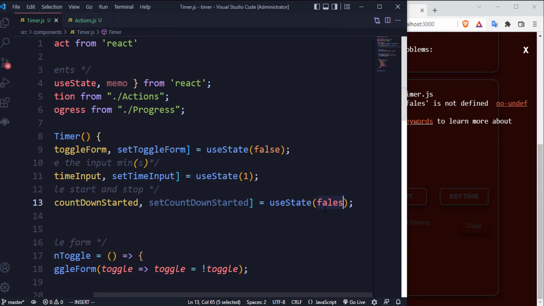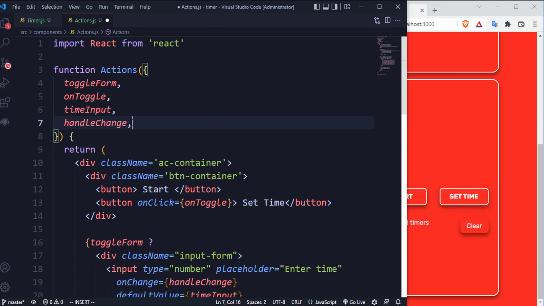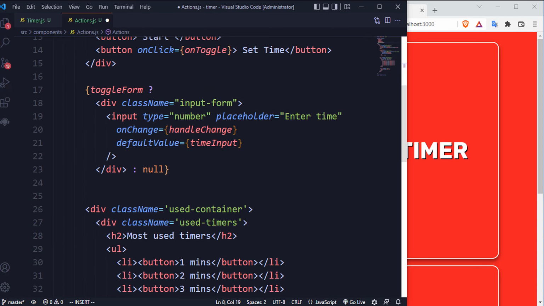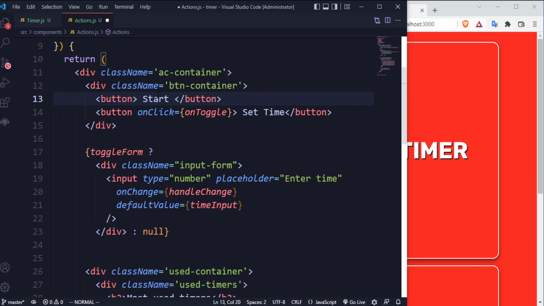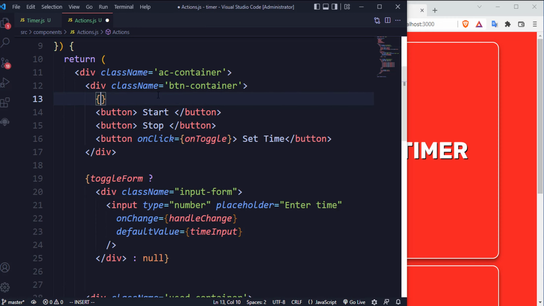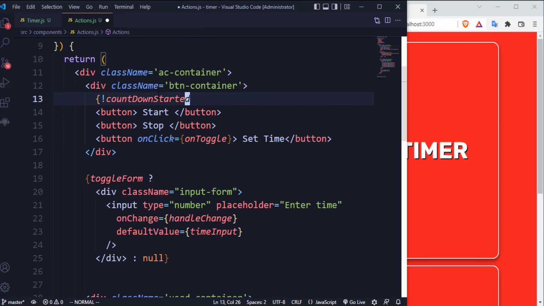So back here, I can just put in the countdown started. For these buttons, I'm going to duplicate that and then change one of them to stop. By default, the countdown started is going to be false. So whenever it's false, we want to display this one. But whenever it's true, instead of displaying null, we can now display the second one. Which really makes sense. So right now it's false. That's why we can display the start.